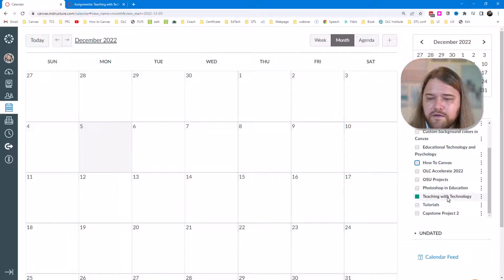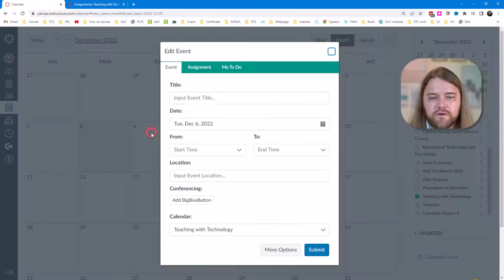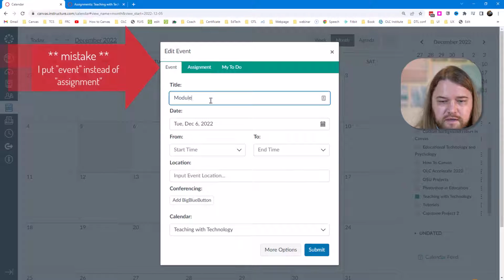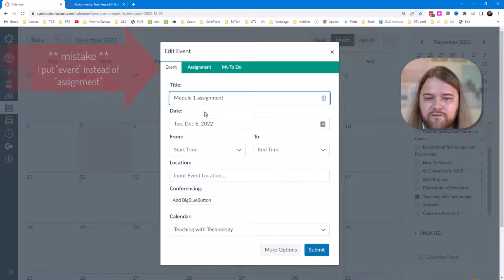And here I can focus on a course. So I have teaching with technology selected. You can unselect and select various things. I don't have any due dates that are assignments for this month, and so I'm going to start creating those. So I have my teaching with technology course, and I'm going to say that the first assignment will be due on Tuesday the 6th, for example. And so I'm going to put module 1 assignment. I'm not very creative right now.